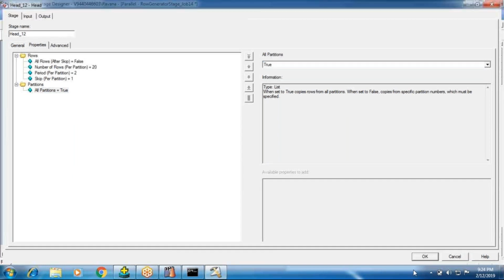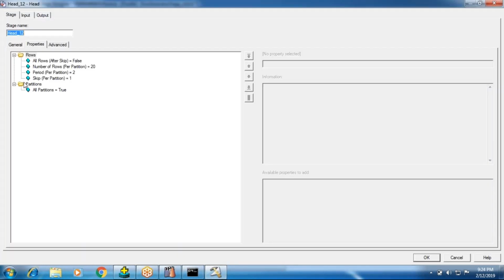I'll stop here, and this is all about the head concept. In the next session, we'll cover tail, and we'll complete the development debug stages, and immediately we'll start the configuration file concept, node and partitioning techniques.